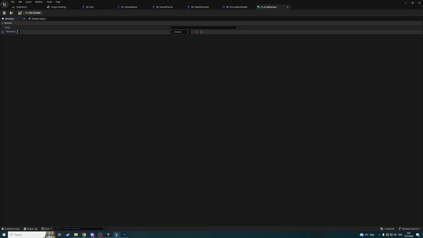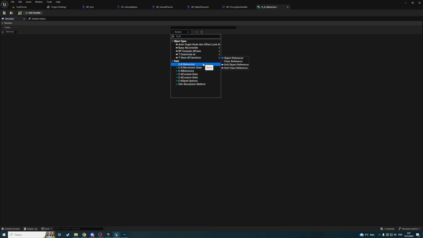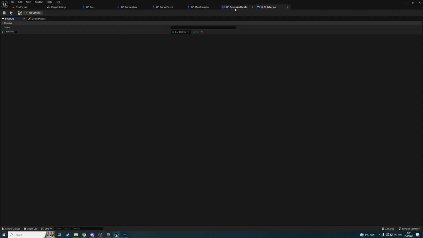and it will have behavior by itself, E behavior, E AI behavior. It's better to work with structs here because in future we may add more logic and it will be easier to add it into a struct that has already been created, rather than creating a struct when this perception handler will be a big component.